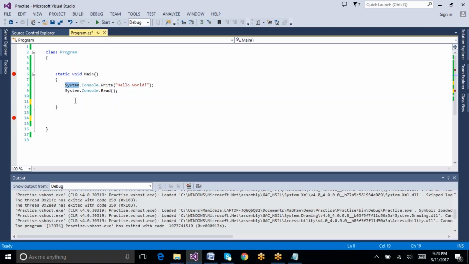System is a namespace, Console is a class, and Write is a method. So yes, Console is a class, and we are calling the method under it. System is a predefined namespace from Microsoft .NET.